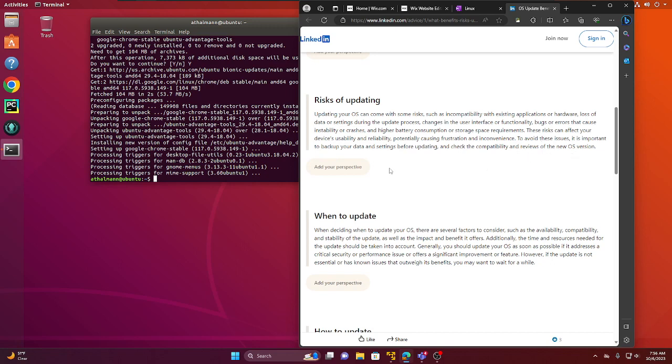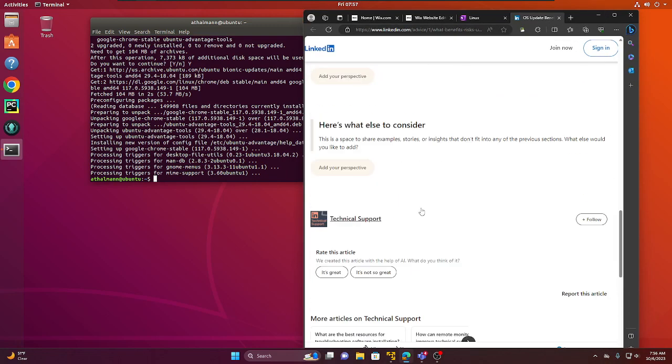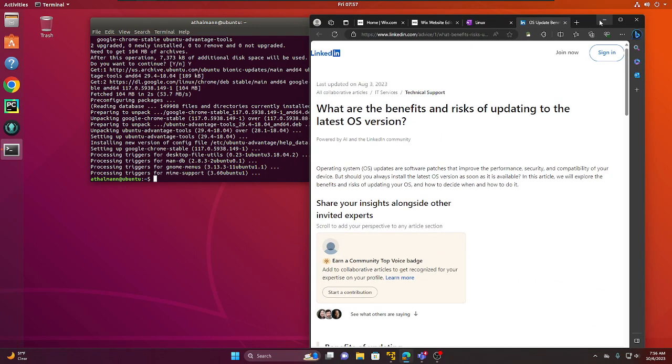To avoid this, it's important that you back up your data and settings before updating. That's what we just did, which even on the internet, it says backing up your data and settings before updating is extremely critical and needed to do these things. It has a bunch more information on this, it's linked in my ePortfolio, which is linked in the description, so if you want to look at that, you can.